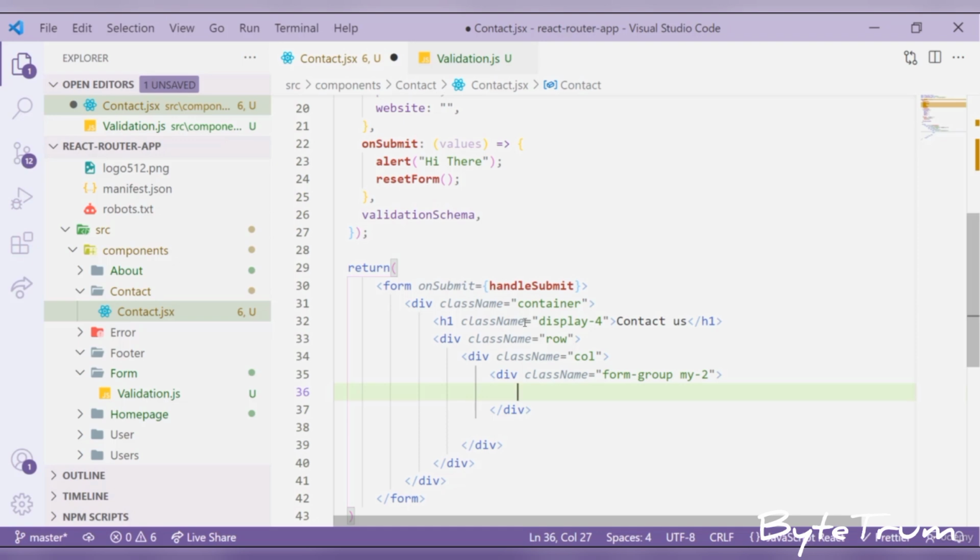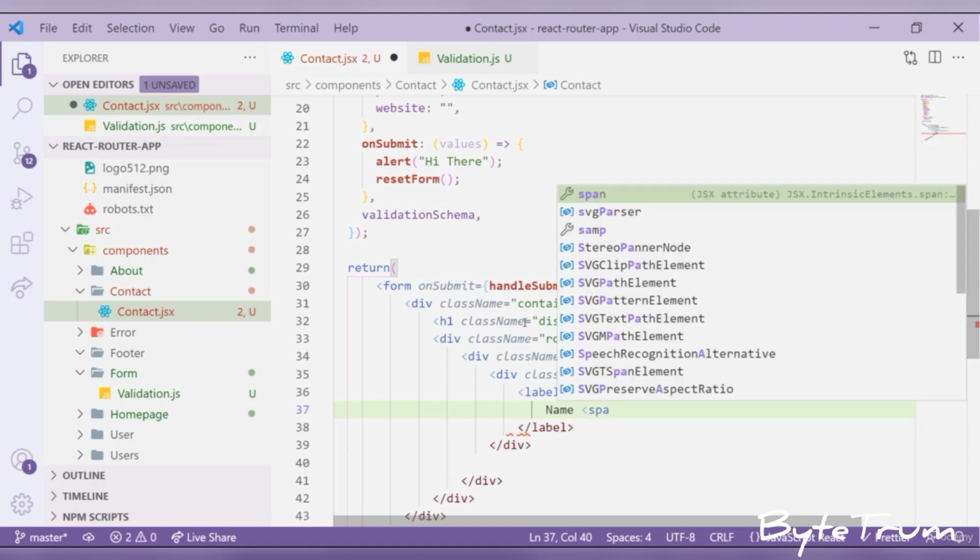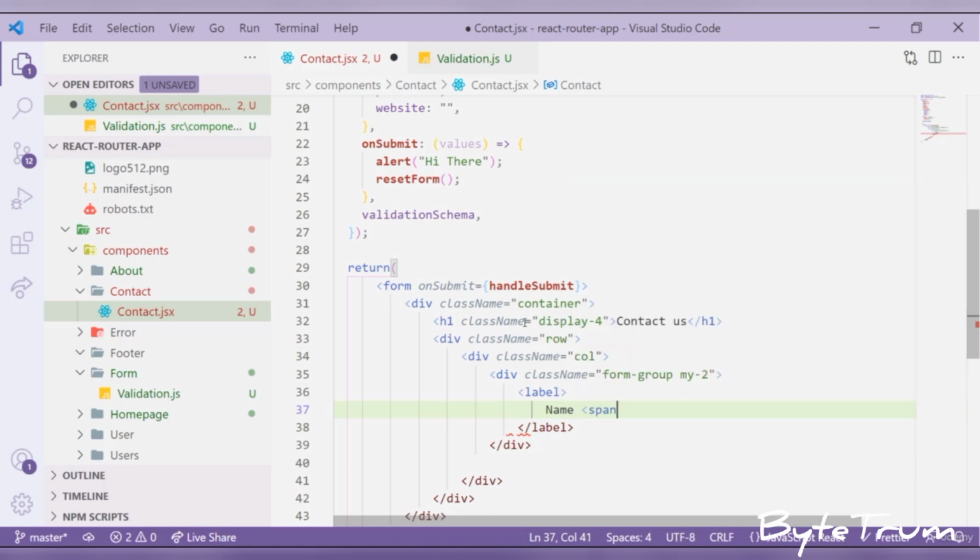All right, so now inside this we're going to have a label, so let's give this a label as well, and let me close this. Now inside this label we are going to have a name, and this is going to have a span as well. Let me give this a class name of text-danger. Let's close this. Now this span is going to contain a star.